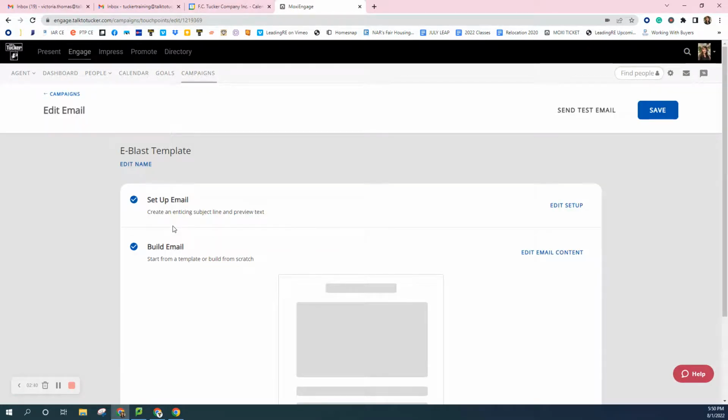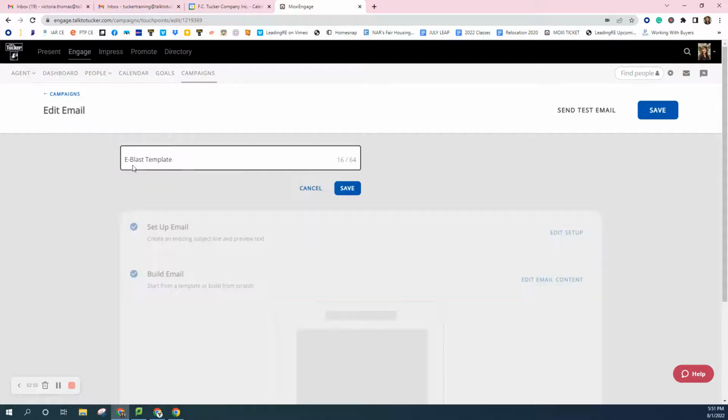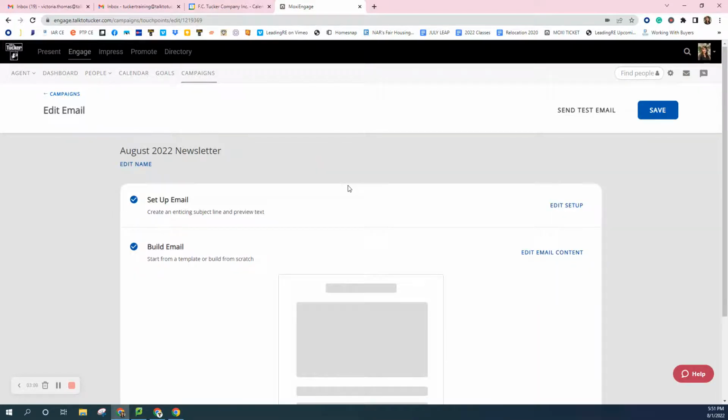And then the next thing that I really, really recommend is that you edit the name of this template. This ensures that when we go to send it, we are grabbing the exact email that we want, and we're not accidentally sending some content that we didn't mean to send. So I'm going to edit the name, and I'm going to call this exactly whatever it might be. So let's say I'm creating a newsletter for this month. August 2022 newsletter, no confusion there. I'm going to save the name.